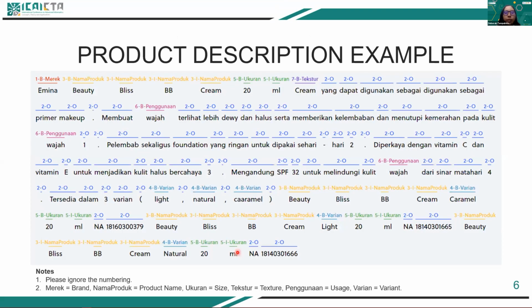In this research, I adapt from schema.org. We use 3 entities: product, brand, and organization. For each entity, there are properties such as name, size, variant, usage, and texture for the product, and it relates to the entity brand, which has the name.